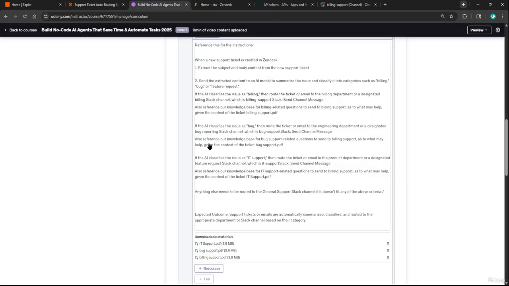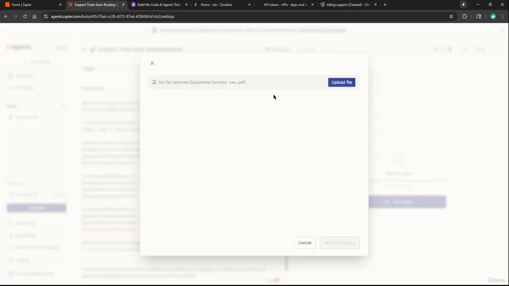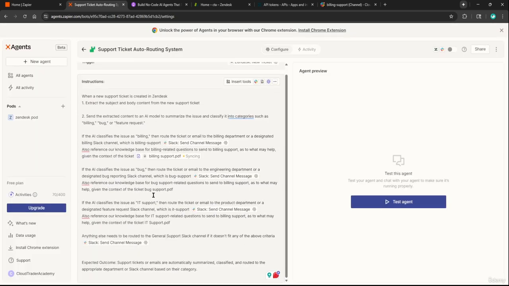And this is where you're going to go download the files I mentioned earlier. So make sure you download these 3 PDFs. And this one will be the billing support PDF. So click upload file and I'm uploading my billing support PDF. So then click add data source. All right, perfect. So now we just have to do that 2 more times.